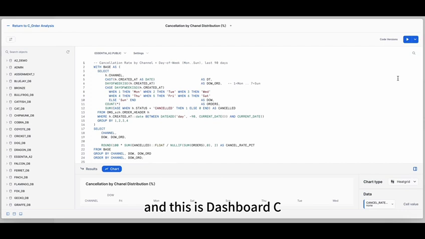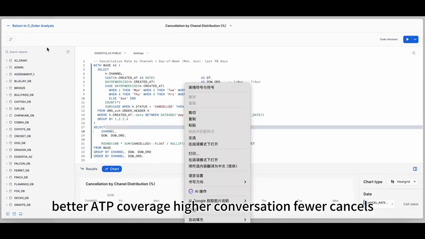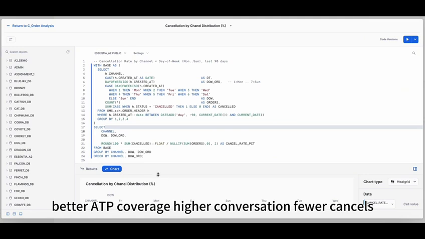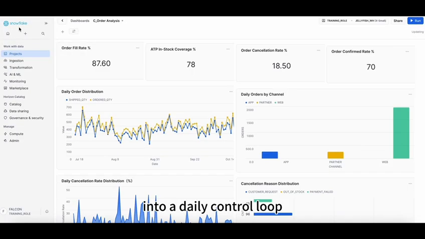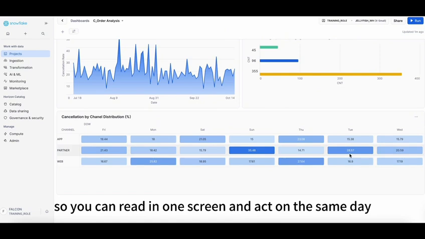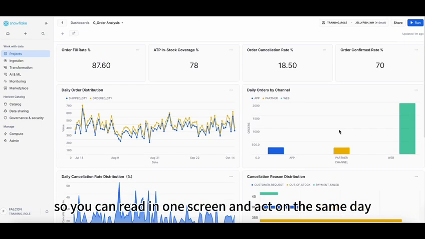And this is dashboard C. It turns our goals, better ATP coverage, higher conversion, fewer cancels, into a daily control loop. So you can read it on one screen and act on the same day.